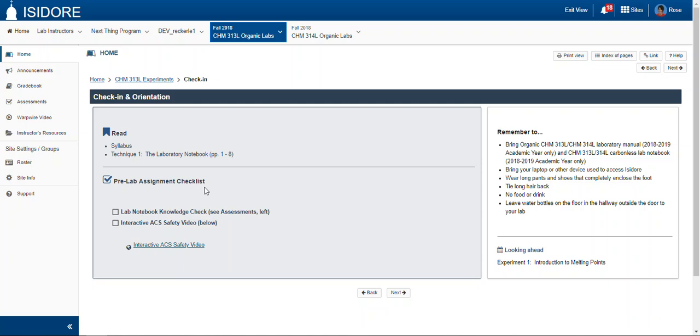This is just a tool for you to use to make sure that you have done what you need to do before you come to lab. So before you come to check-in, you need to do the lab notebook knowledge check, see assessments on the left. Knowledge checks are basically weekly. They're not really quizzes, but I'm calling them knowledge checks because it's a little less stressful. It's just a quick way to make sure that you have gotten the knowledge that we want you to get out of that particular experiment.